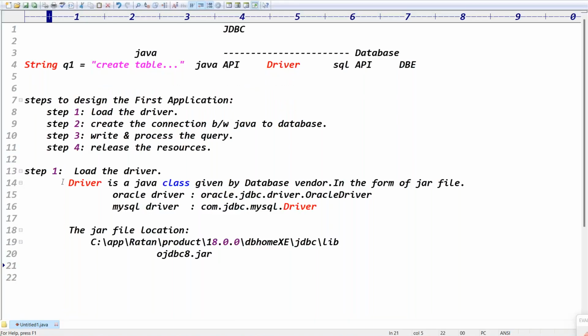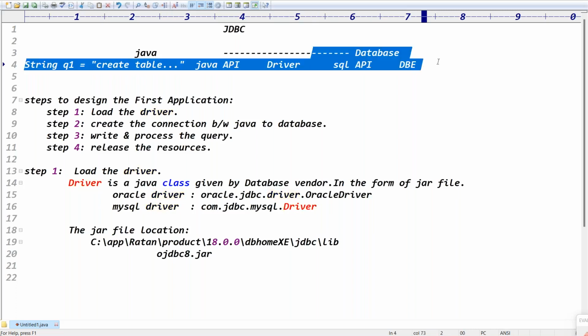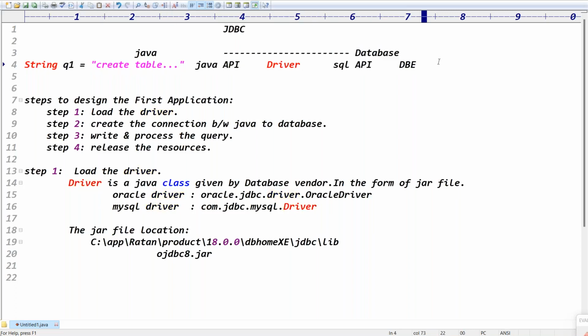We understood that the driver is a Java class given by the database vendor. The MySQL vendor gave the driver class, which is responsible for converting the queries into MySQL format. The Oracle vendor gave the driver class, which is responsible for converting the queries into Oracle format, right? Oracle format or not?